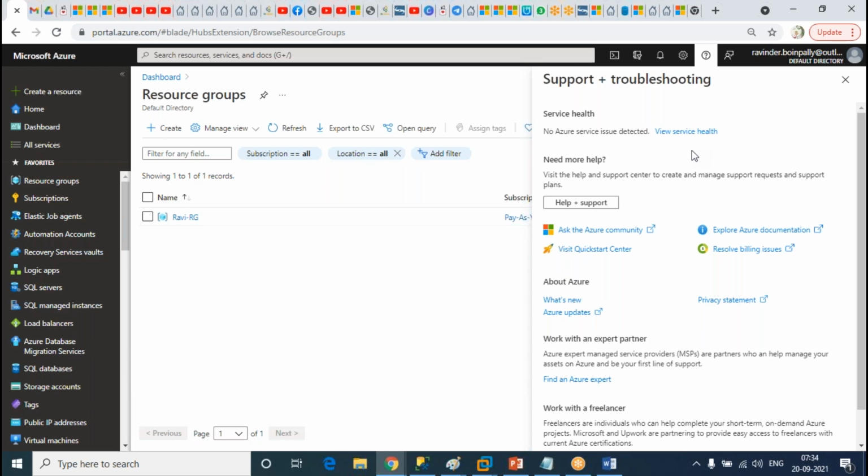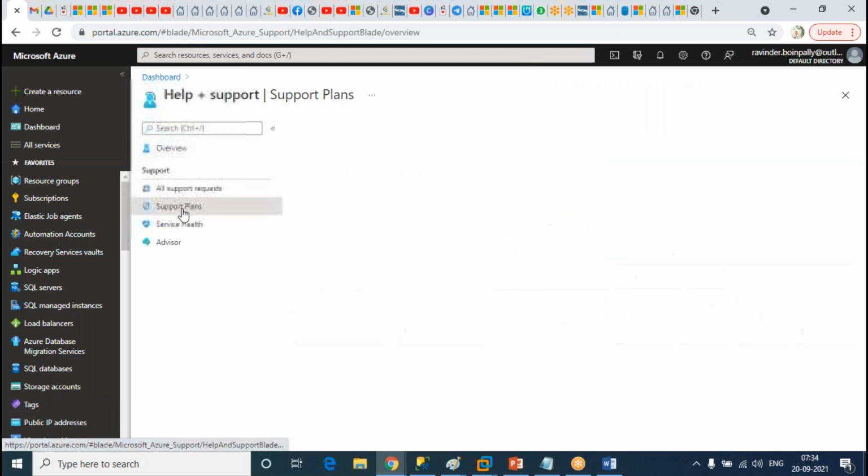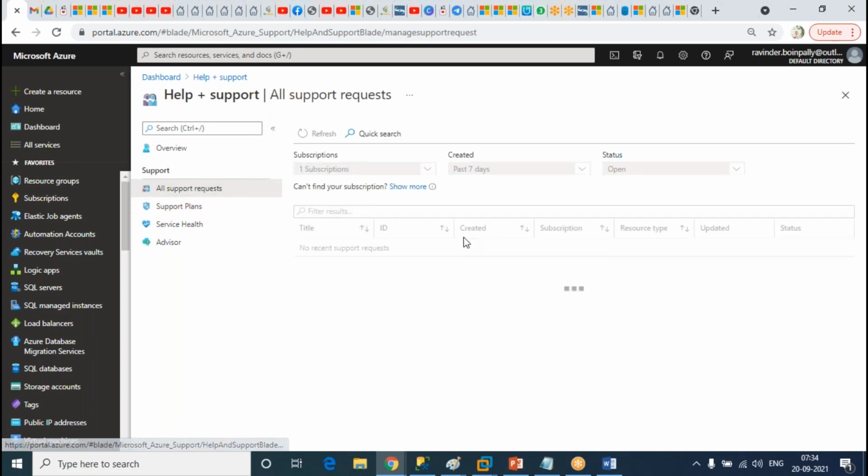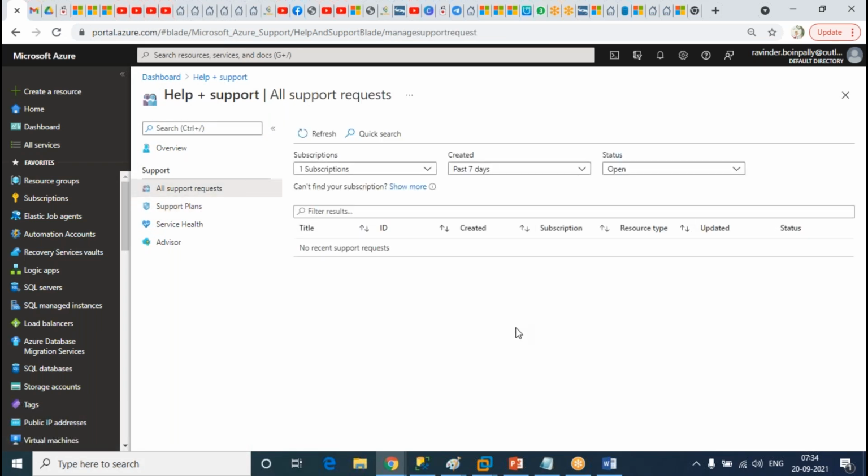How do you raise a case to Microsoft for any reason? So let's get into that side. Click on this help symbol. There is a question mark, help it is actually, and Help and support. Click on this. First thing is support plans. Let's understand the support plans. Then I'll talk about what kind of tickets we raise and how you follow them. But let's first talk about support plans.